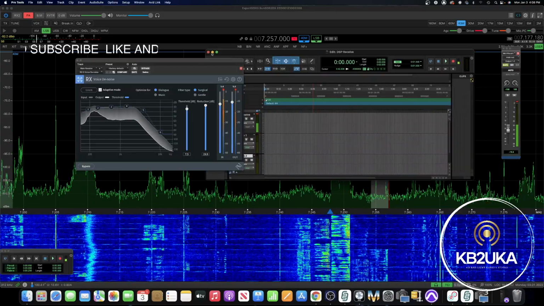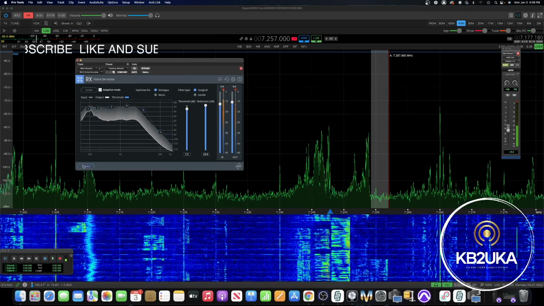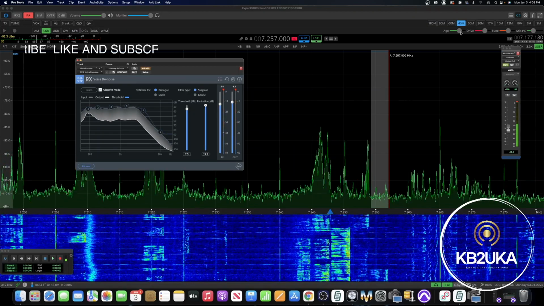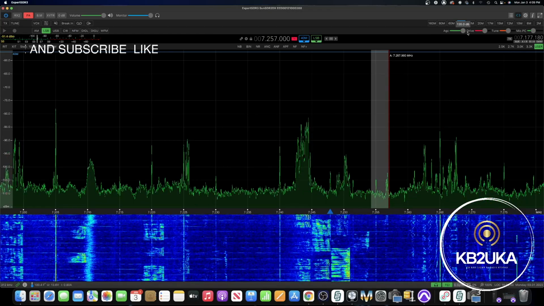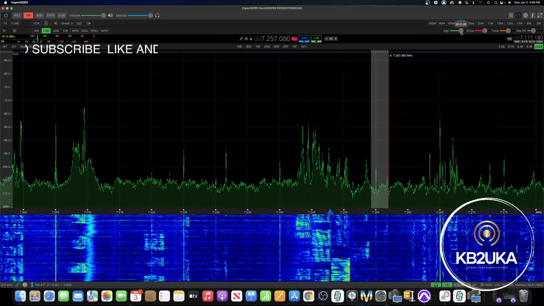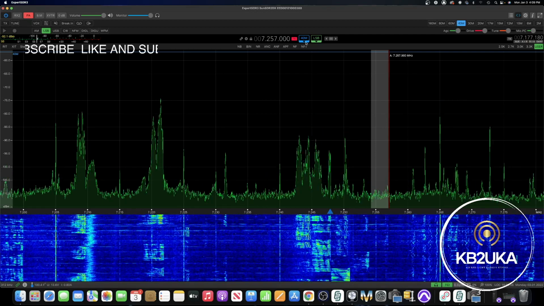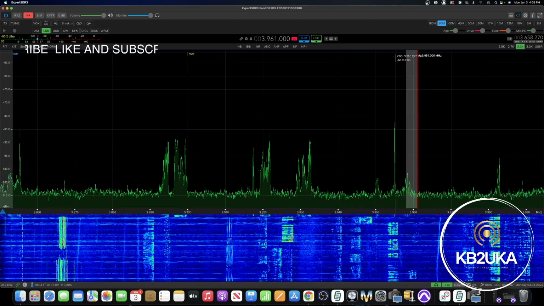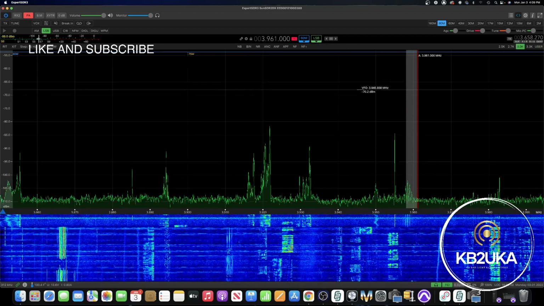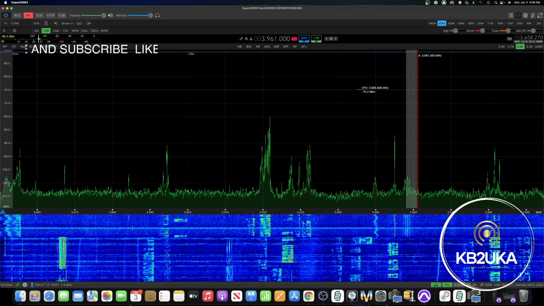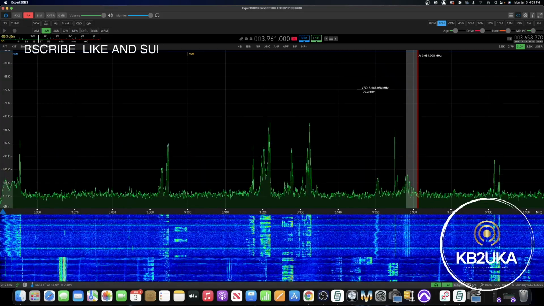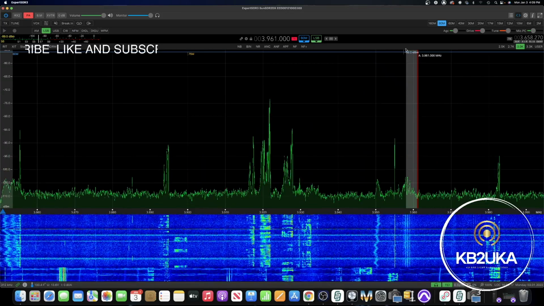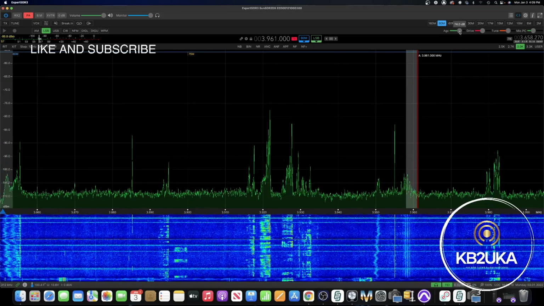Okay, so now we have a real weak station. I can't hear him anyway. I bypassed the plug-in. Yeah, I can't make him out. All right, let's see 80 meters, which gives me a lot of noise.